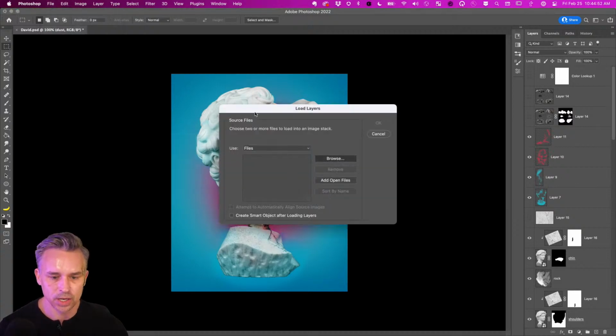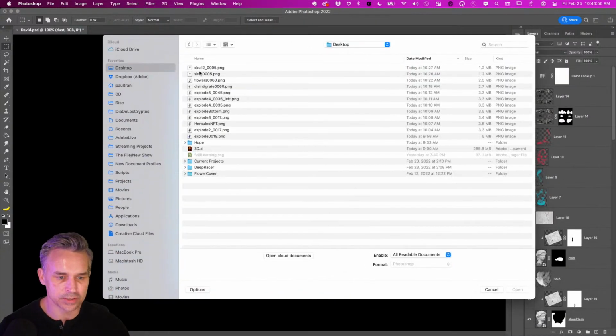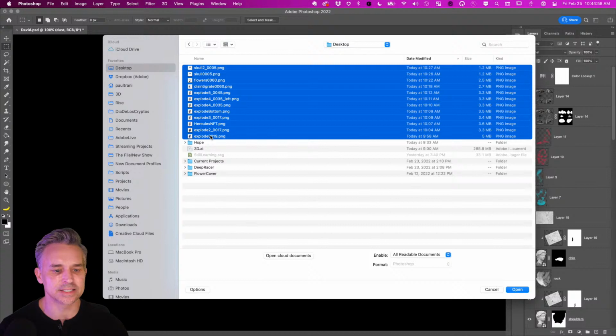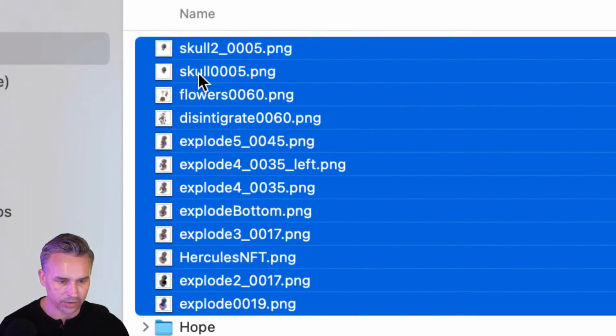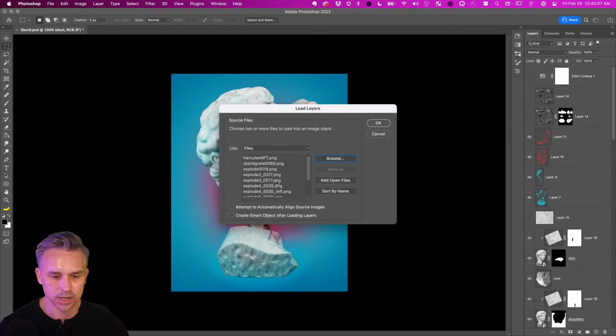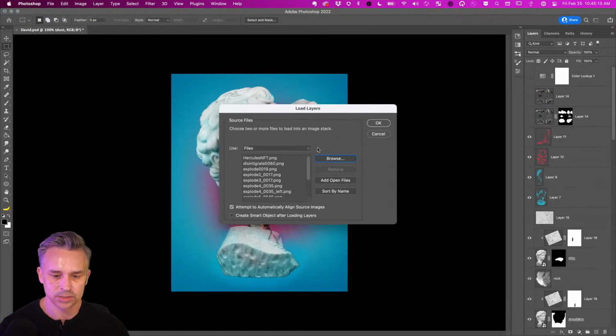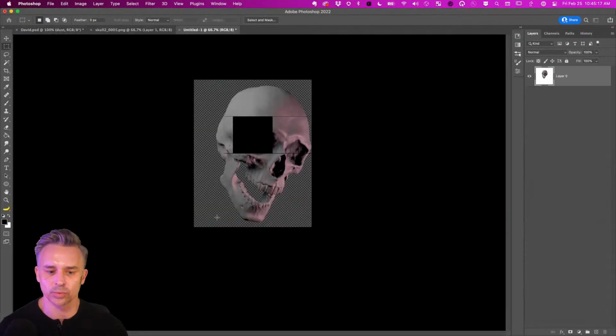Anytime you want to add a bunch of files as layers into one PSD, that's what I'm doing right now. These are all the renders I did. I want all these on their own separate layers, and that's what Load Files into Stack will do. I can attempt to automatically align those source images as well. So checking all those, we'll let that go ahead and run.